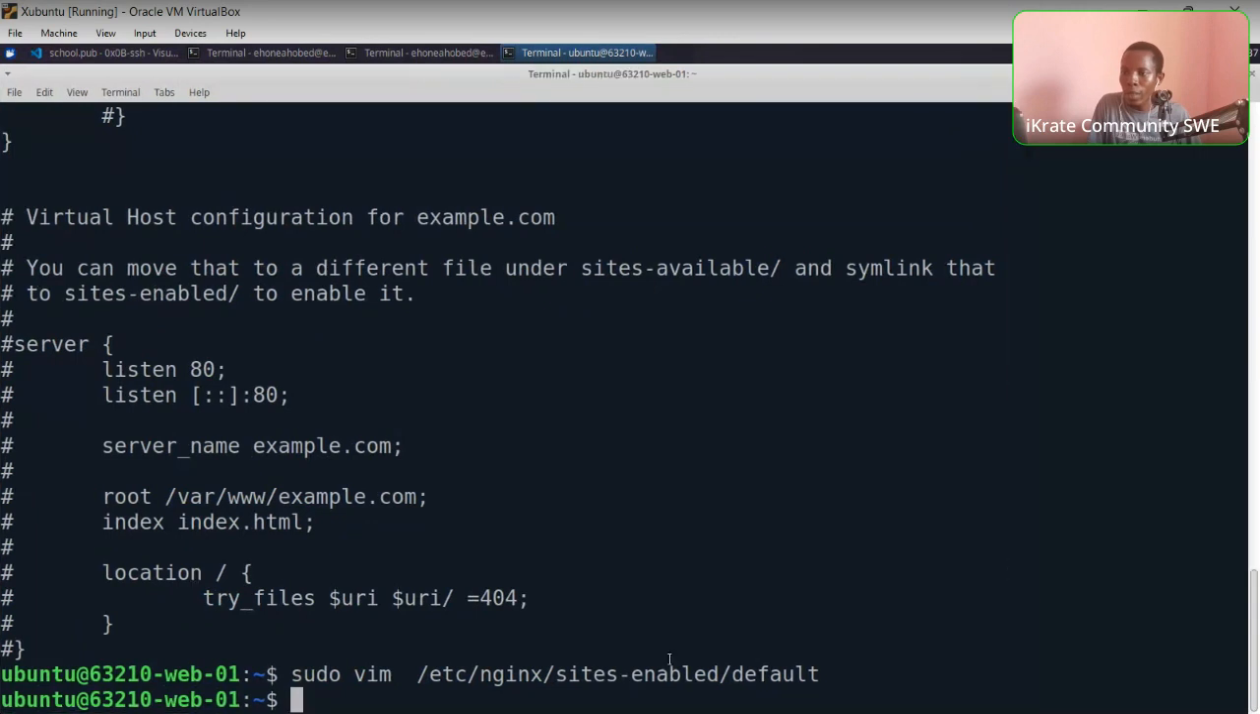Restart Nginx. That should be sudo... oh god, I've forgotten this thing. Anyone to help me? It should be, how can I just forget? Yes. Oh, service.